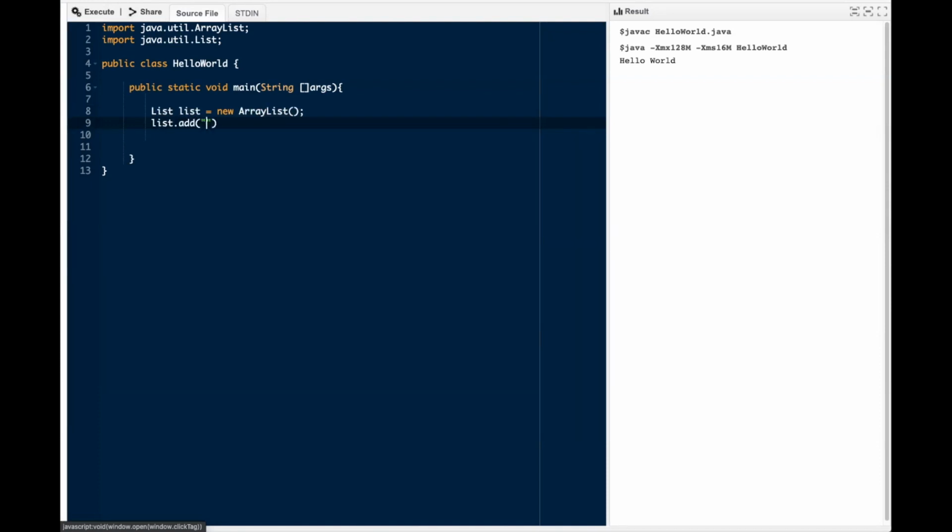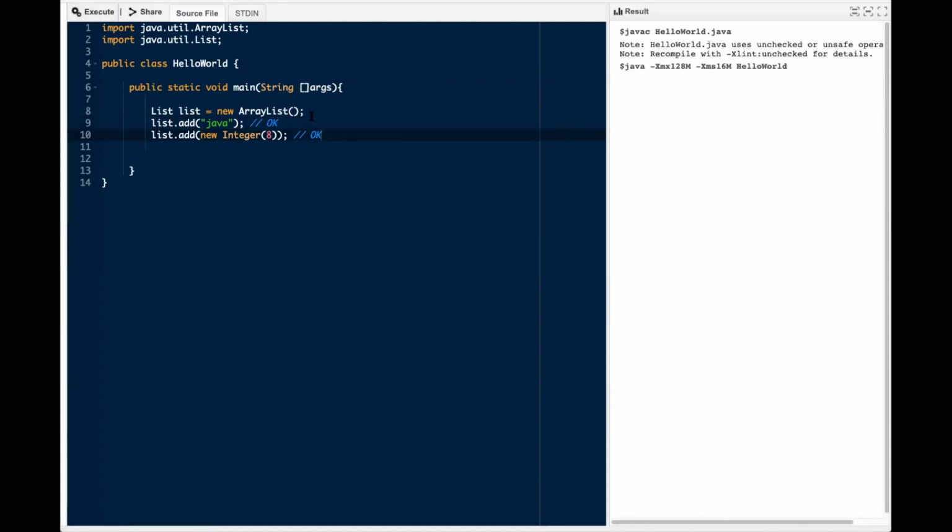So you can push in, let's say, Java, right? The entire string itself, this instance is a Java object. You can also add, for example, a new integer, let's say 8, to it. This is good. And this is also good. Let's compile this. This works.